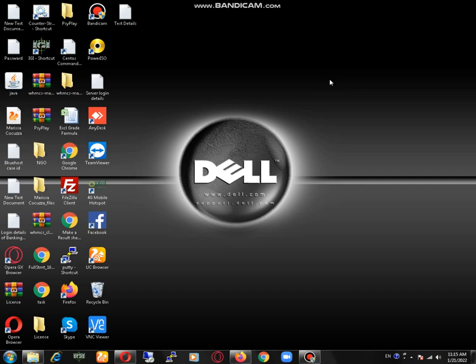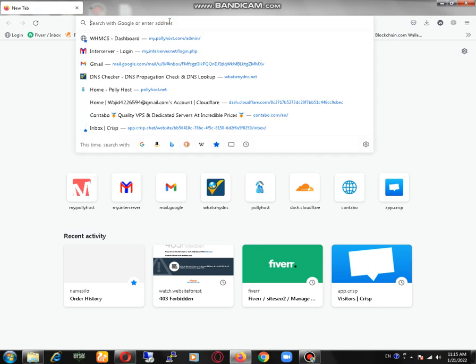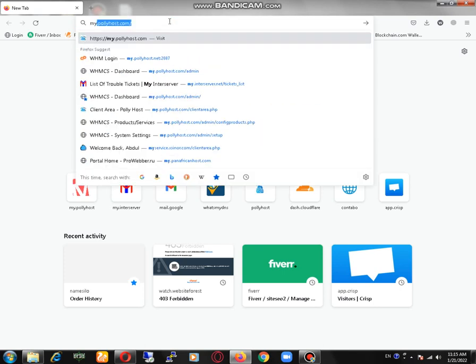Today we will learn how to create an email address using cPanel on Polyhost. First of all, open your browser, then open the link where you need to log into your hosting account.